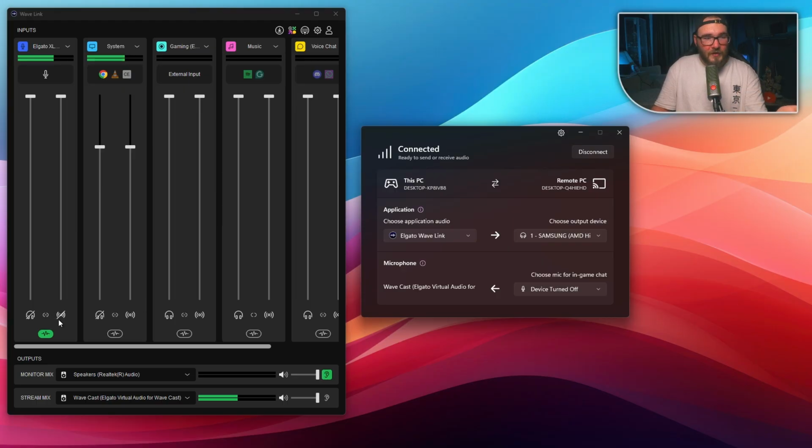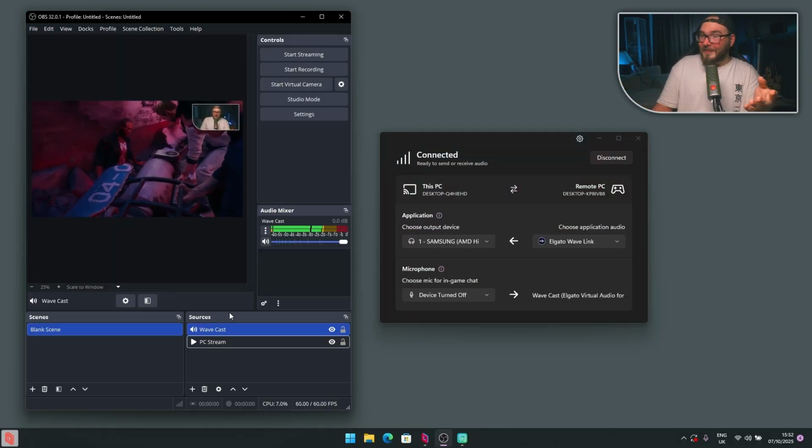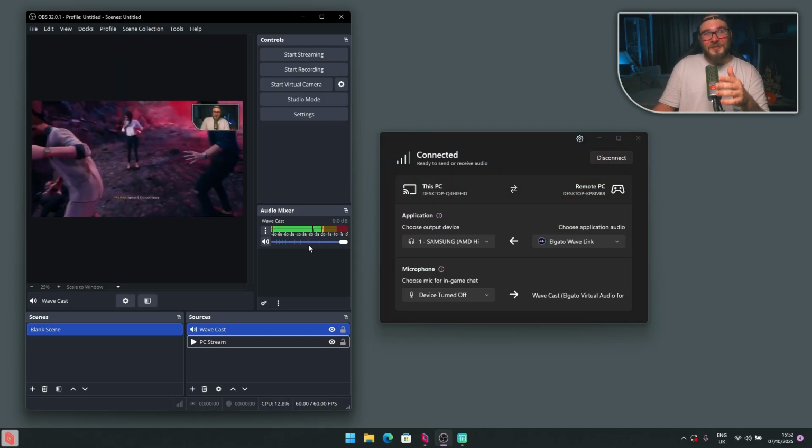Like I said, you can also unmute this, send your microphone across. We're not going to do that for now, but just tally up all the sources that you want to send across into Wavecast, add all of your effects, all of your filters, everything you're going to need, and then it's all going to be sent straight to the streaming PC.